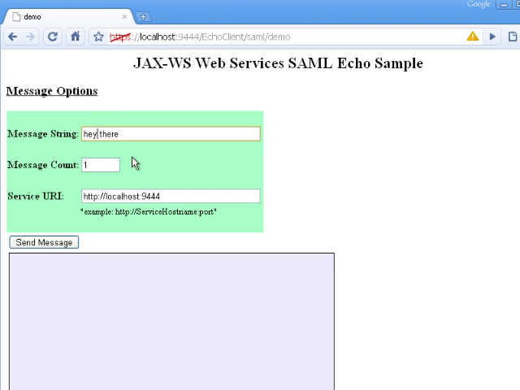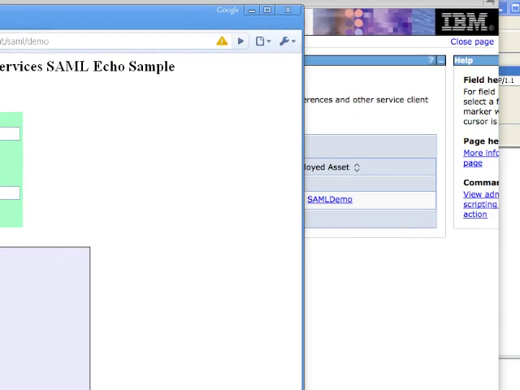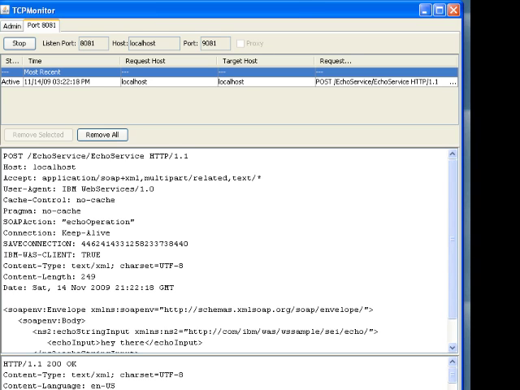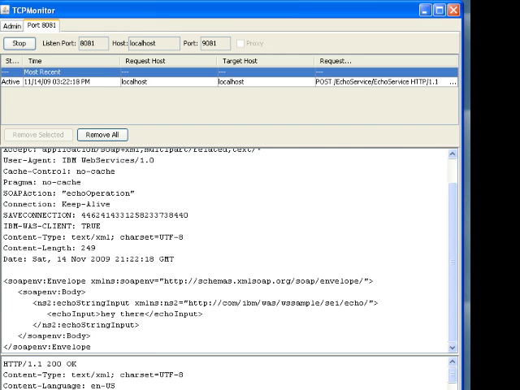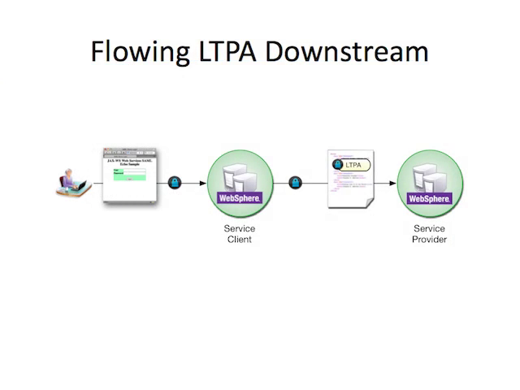We'll change the service URL to point to the TCP/IP monitor so we can monitor the traffic. If I look at the TCP monitor, I will see that the message that I issued was sent in the SOAP body, wrapped in the actual XML message itself. I next want to extend this example with an LTPA token.